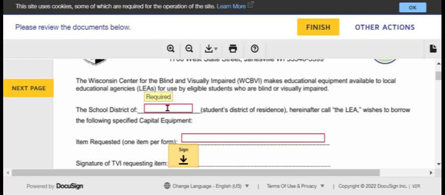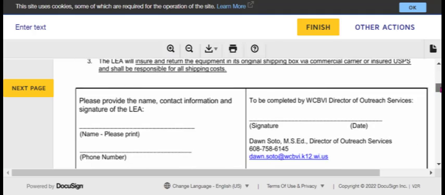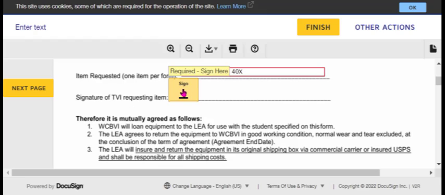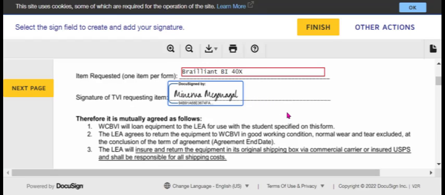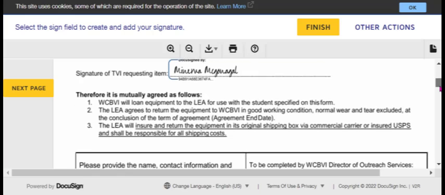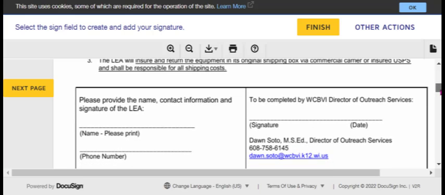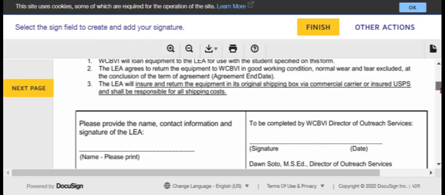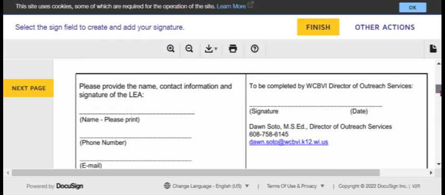So I'm going to come down and it tells me what I need to fill in this form. So it says like the school district of, and you're going to fill in the school district of Hogwarts, item being requested, and you're going to just reiterate what that is. Brilliant BI 40X is the item. Okay, and we're going to come down and it says sign. So I'm going to click and Minerva McGonagall. Okay. And it pulls all of this from the invitation that I sent. So, all right, please provide the name of the LEA.